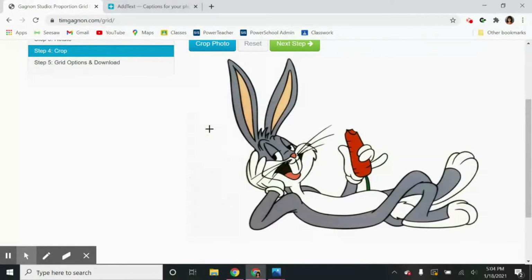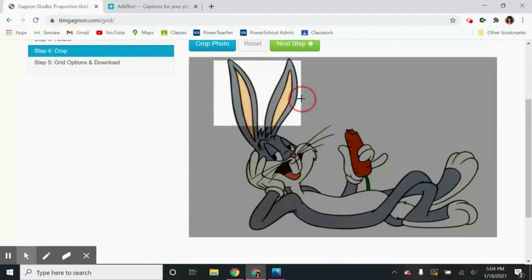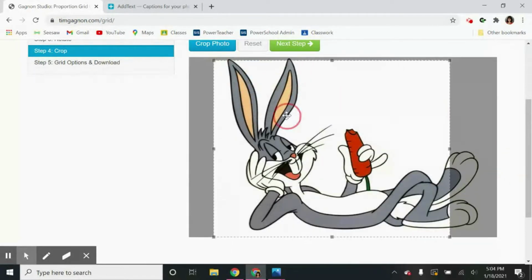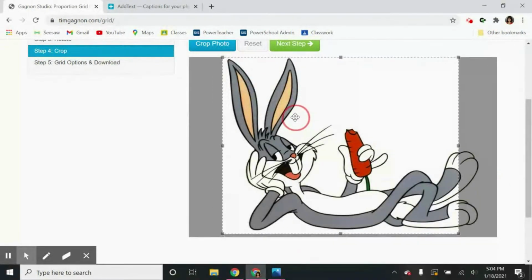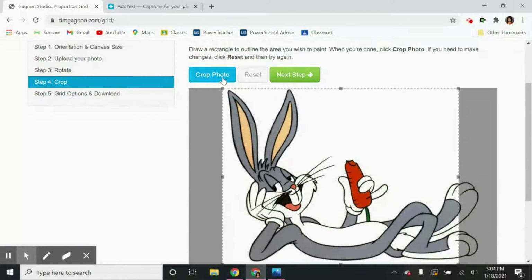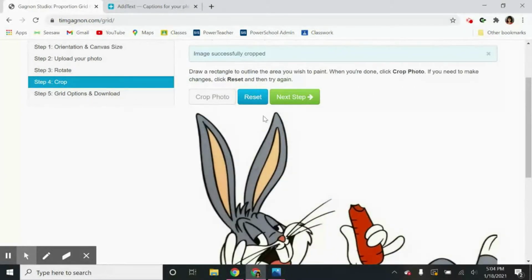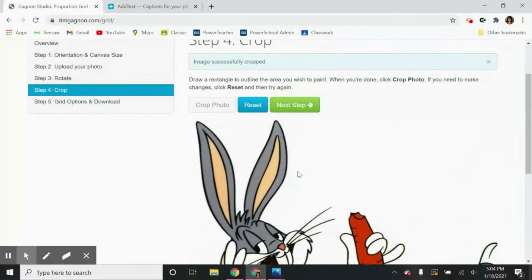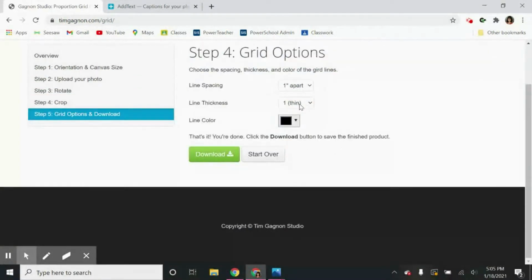So again, all you have to do is click the image, drag to make the rectangle bigger, and then move it around until you get the area you want. You might be able to fit your whole image in, you might not, it just depends. And then it's really important that after you select the area you want, you make sure you click crop photo. If you don't click crop photo, it's not actually going to crop it, and it's going to end up messing up your grid. Okay, so after that, we go to next step.